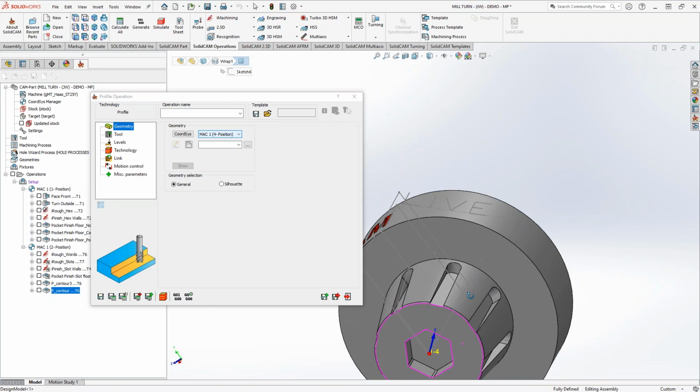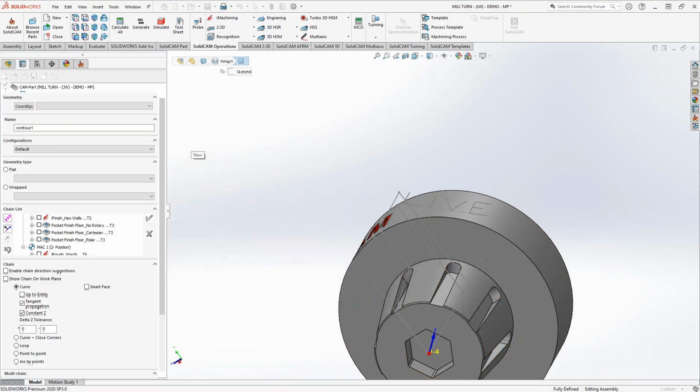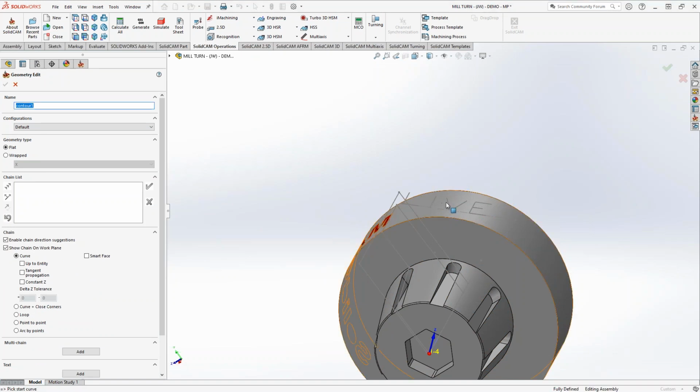Now, again, it doesn't matter too much, but I'm just doing Mac 1 position 4 for the sake of orientation. I wanted to start there and then figure out how to do the lettering. And then we'll go into new. Again, that's text geometry there, so I can't really choose in my chain list. And I think we reviewed this in another SolidCAM live session where we talked about engraving.